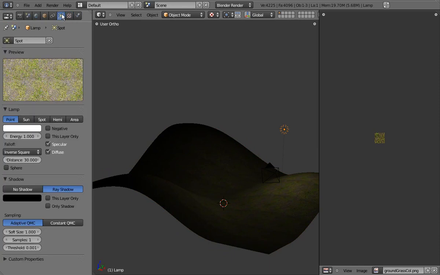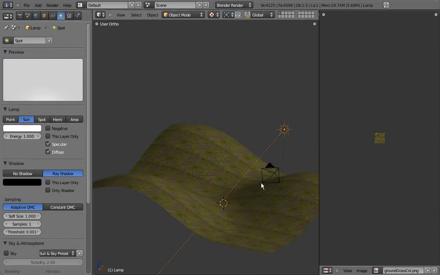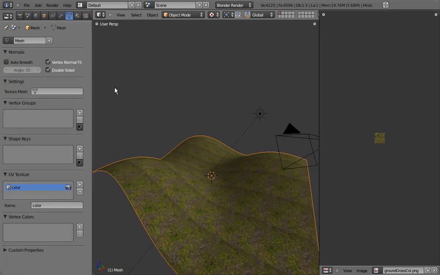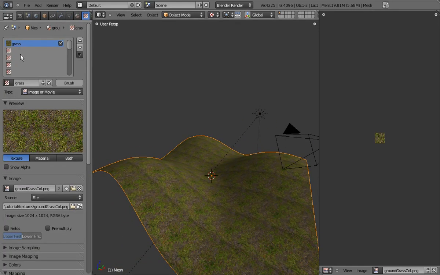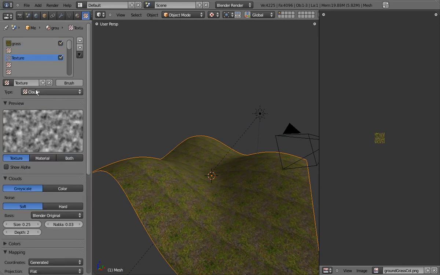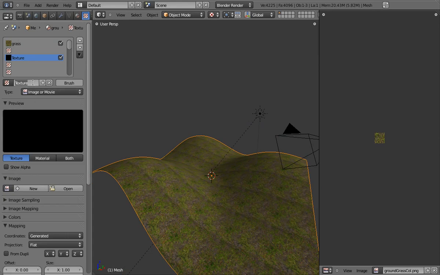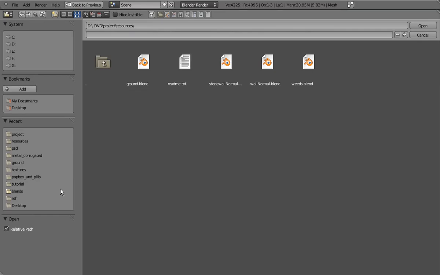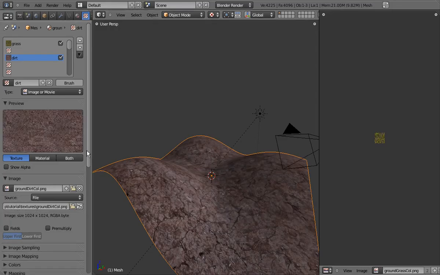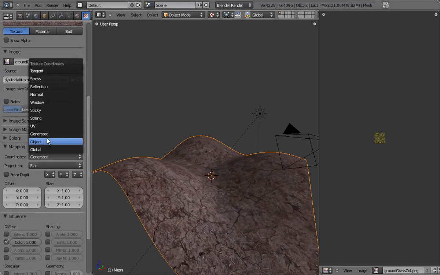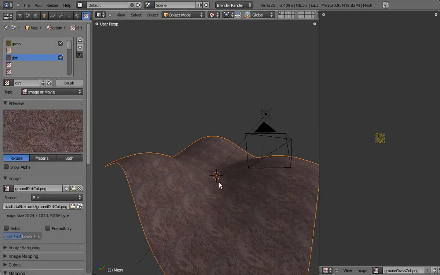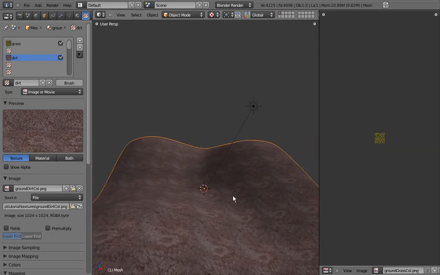I'm going to select the light real quick, and I'm going to change it to a sunlight so I can see what I'm doing. Now, back on the terrain, back in the textures, select the third texture slot down. We're going to create a new texture, change the type to image. We're going to rename this to dirt, and we're going to simply load in a dirt texture for our dirt pathway. Do the same thing that you did with the grass, change coordinates to UV, change the layer to color. You can see our terrain is now completely dirt.